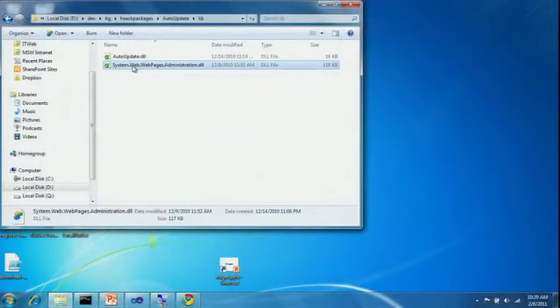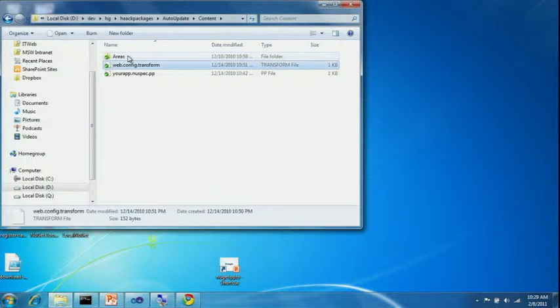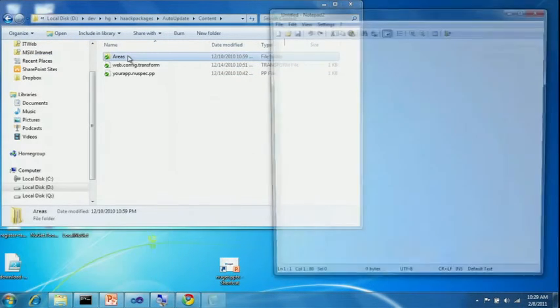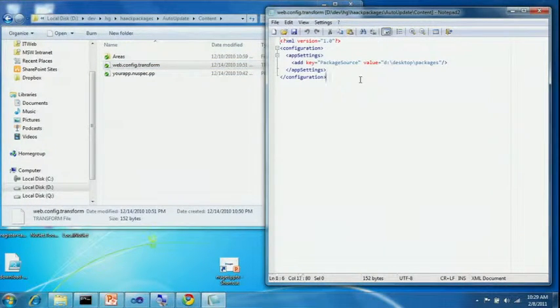You'll notice here that this package contains a lib folder. We have 2 DLLs in there. And then it has a content folder, and these files get added to your project. Now, once again, we have this web.config.transform. You'll notice this is a really simple configuration file with one app setting.